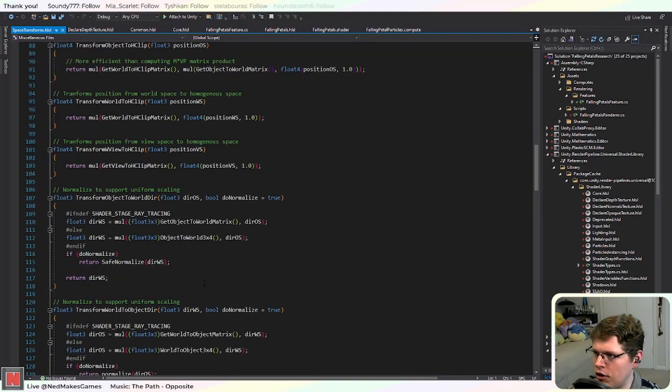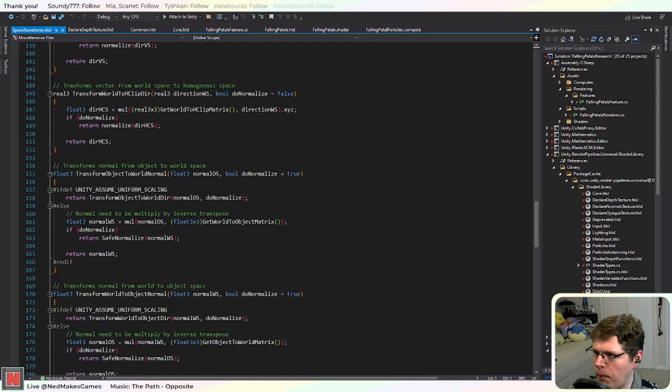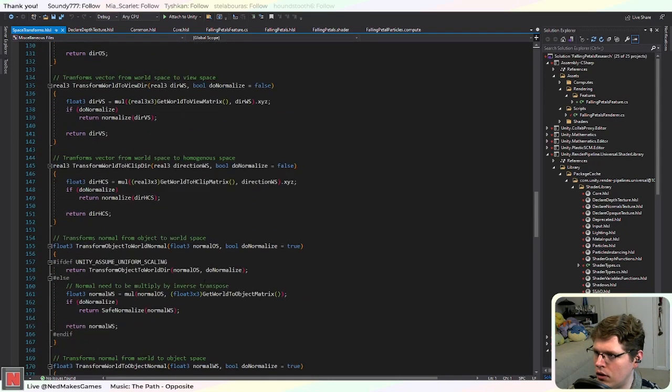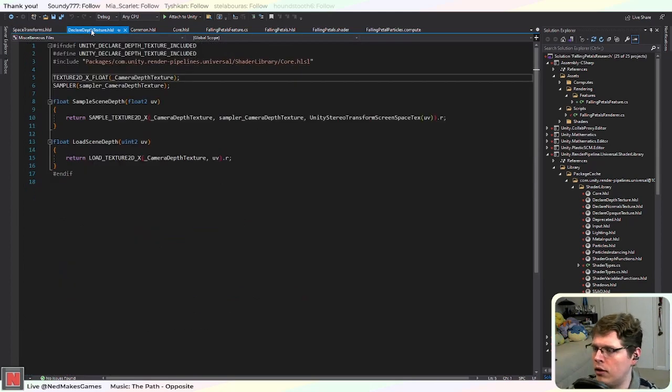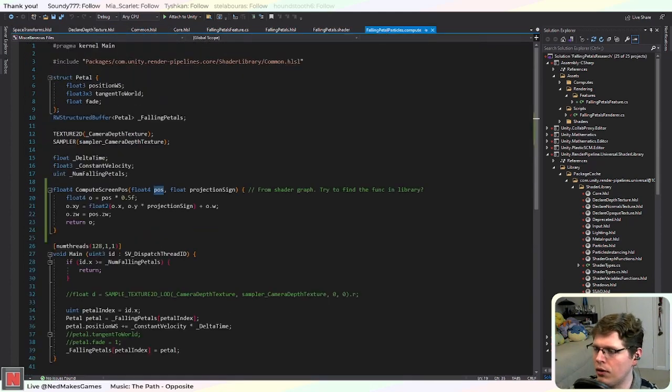Is clip space position here? Yeah, transform world to clip space. But I think it's going to give an error, because this probably is not defined in a compute shader because it doesn't really know what the matrix is. Okay, so we might have to do this ourselves.